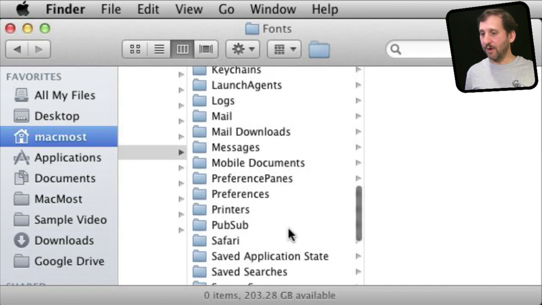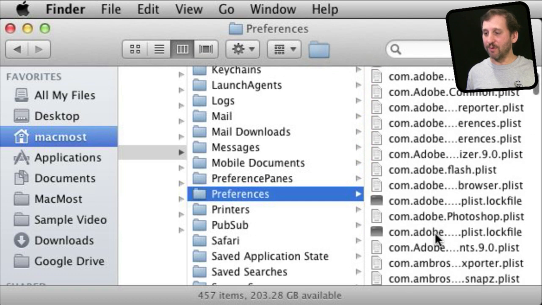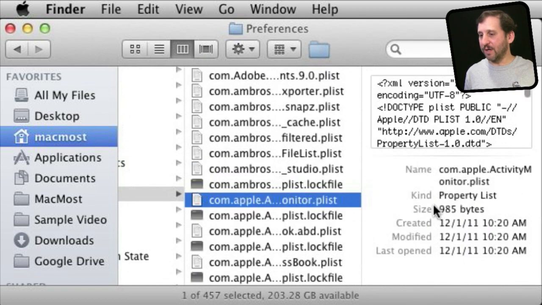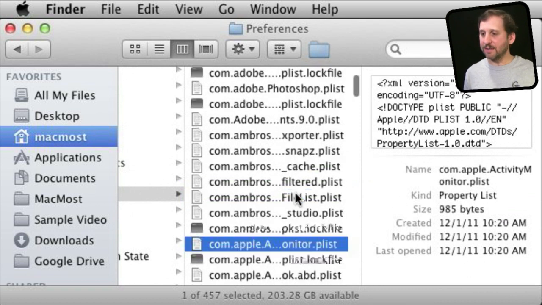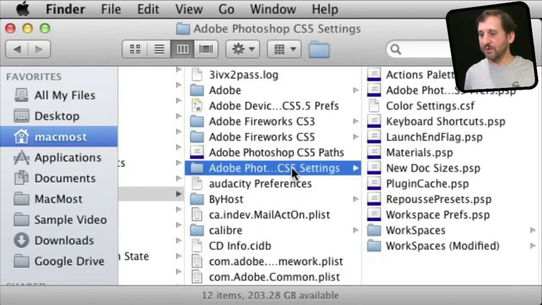In addition, you will have a preferences folder, and inside of there are the preferences for all of the different applications you have. Even if you don't think of an application as having preferences, it does probably have a few settings. So it'll remember those and put them in files like com dot and then the name of the company and the name of the application. So for instance, here's the activity monitor preferences. It's com.apple.activitymonitor.plist. Sometimes they'll be in folders, like for instance here are the Photoshop settings, and that's in a folder there.